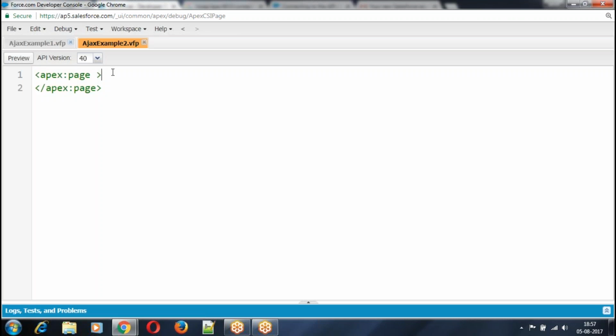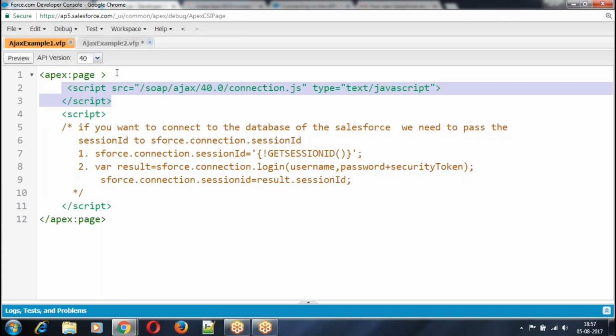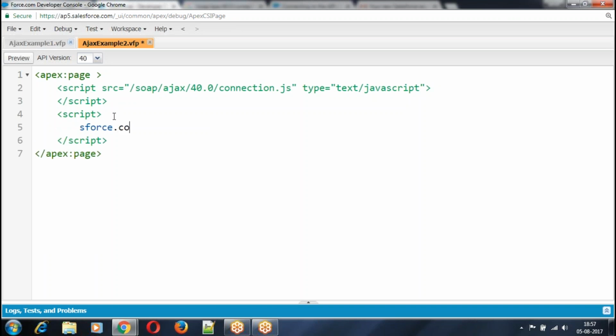If you want to get a SQL query, what is the first thing that we need to do? What is the first thing? Include connection dot. Yes. Then pass the session ID. How do you pass the session ID? Script. Export dot. Session ID equal to. This is how we treat it. Get the session ID.